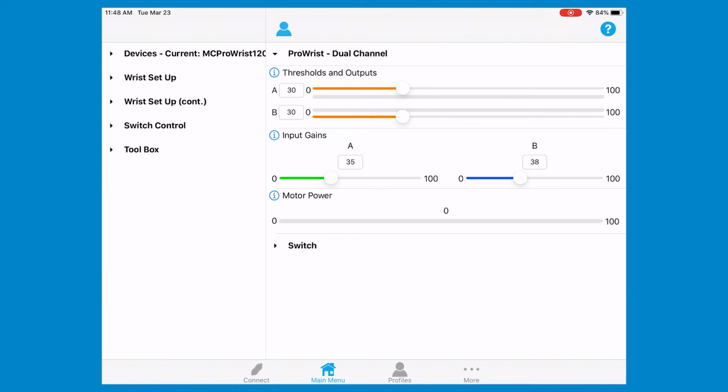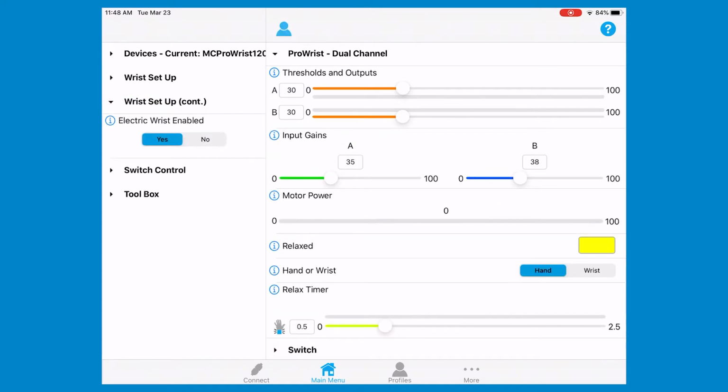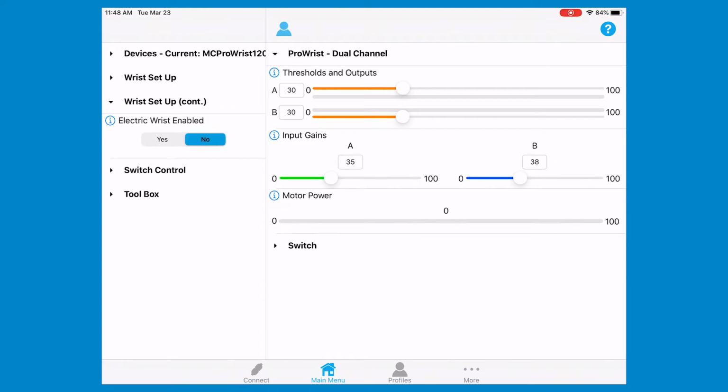We are starting with Setup in the ProWrist. If I drop down the menu under Wrist Setup Continued, I can enable or disable the wrist rotator. Since our fictional patient is receiving their first myoelectric device, we're going to start by disabling the electric wrist. This will prevent the patient from accidentally switching to the wrist, and then the frustration of trying to switch back to the terminal device. Hand-wrist switching is one of the most difficult things for a patient to learn.